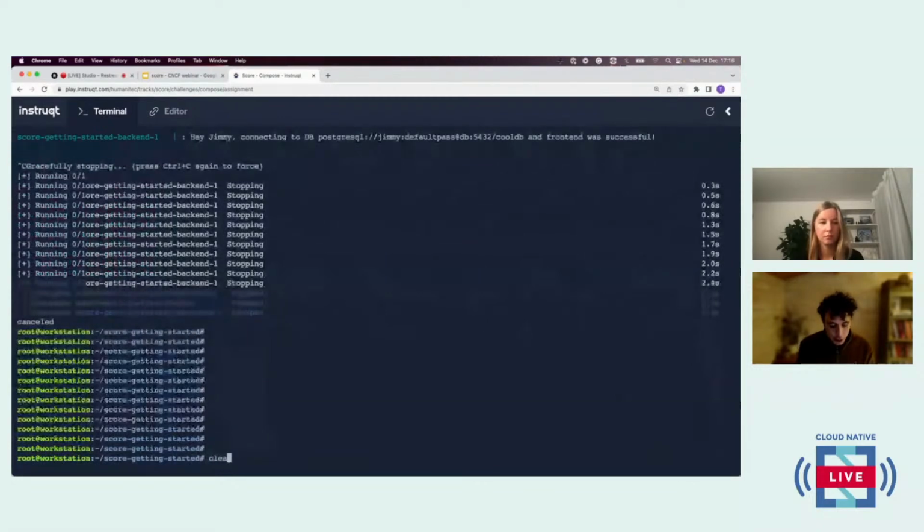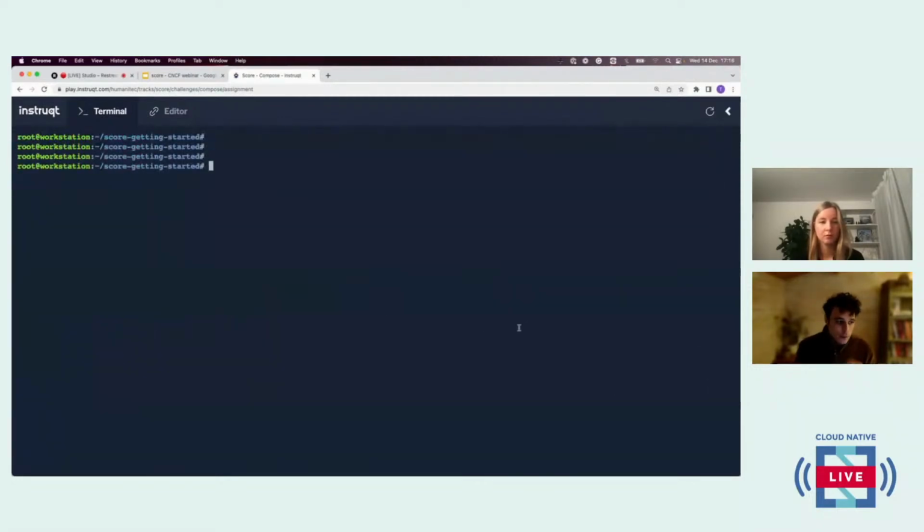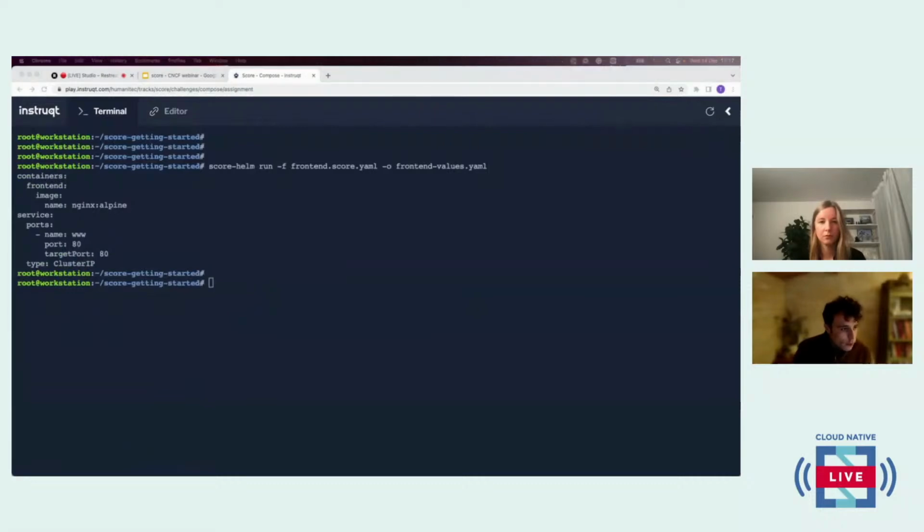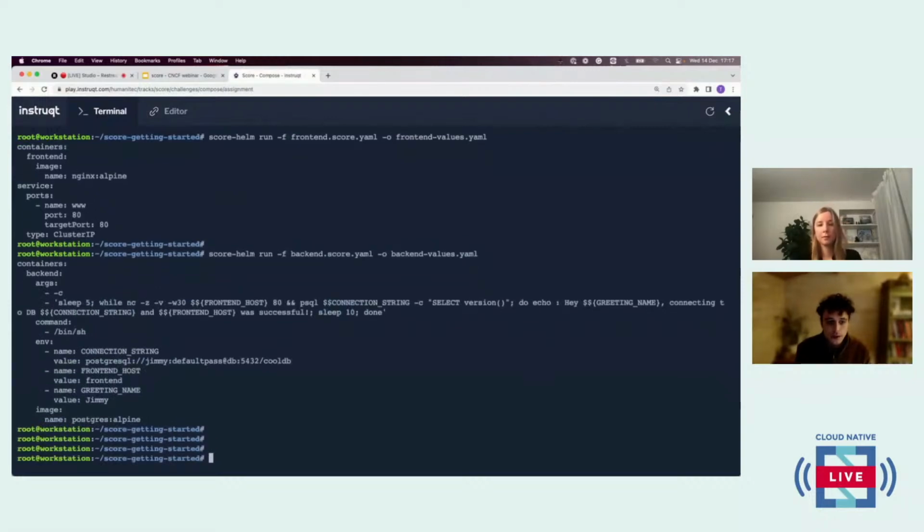In this example here, I'm now going to deploy it to Kubernetes via Helm. So the same file, exact same file, I'm going to apply to Kubernetes. So I need to do the translation. So rather than using score-compose, I'm going to use score-helm. Okay, and it translates the front end and outputs a Helm values file. So we don't output a Helm chart specifically, but I will show you how that's translated. So I'm going to translate the front end to a values file, then translate the back end to a values file also.